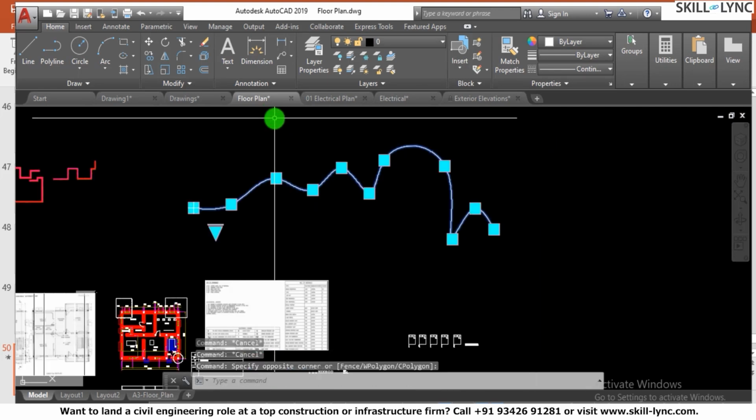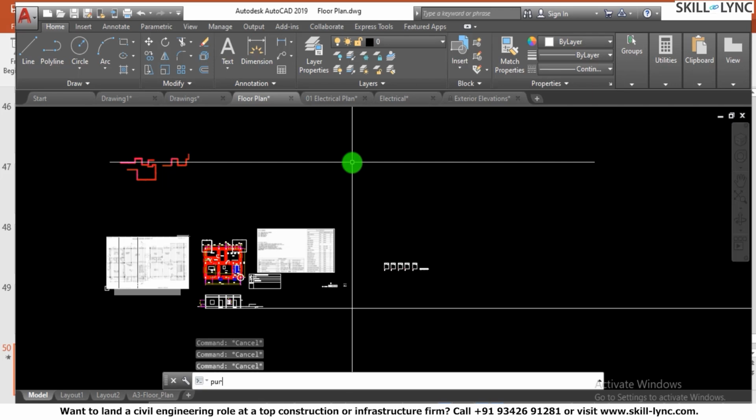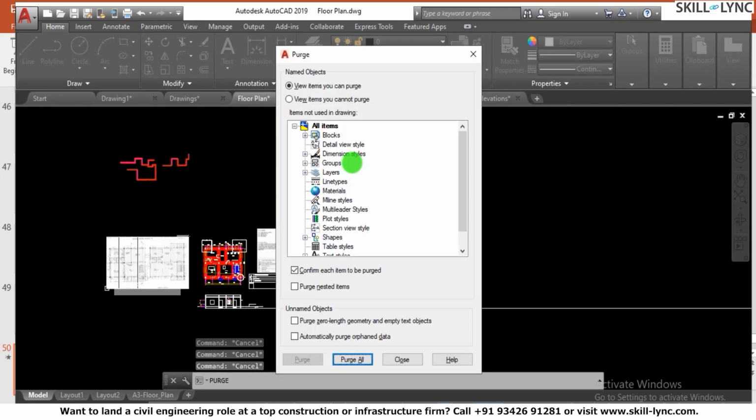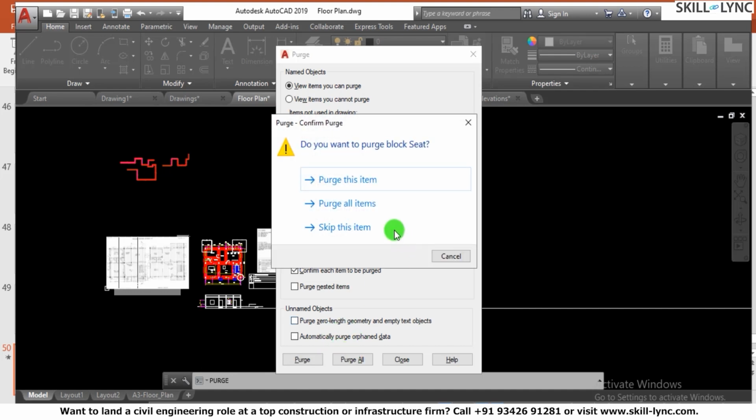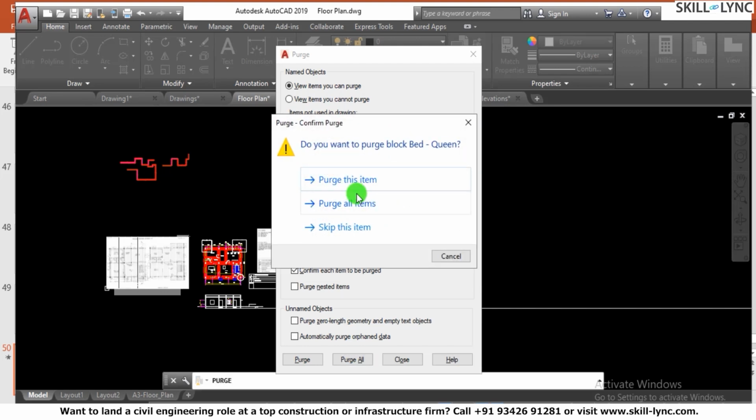Okay, then another thing that I wanted to discuss is the command called purge. The purge command is used basically to lighten the file. So let's say there are certain layers that we are not using, you can purge them. So purge, okay, it says that there's a layer which is not used.